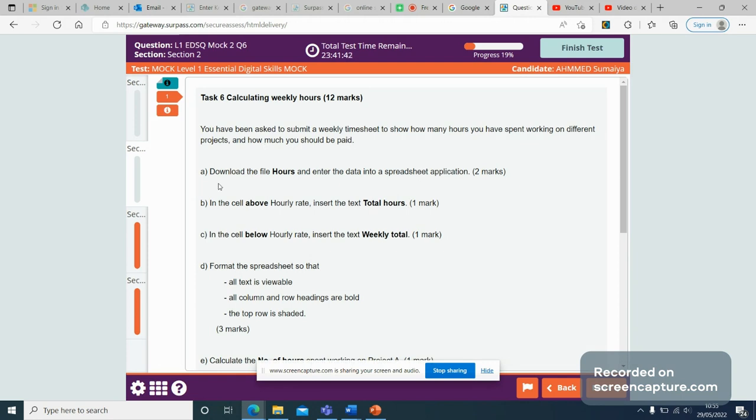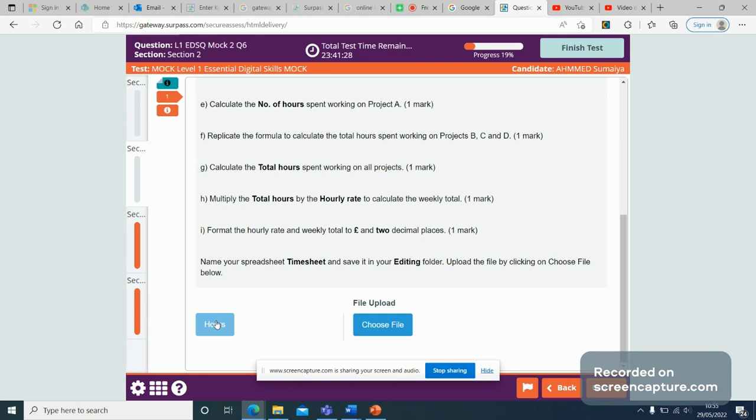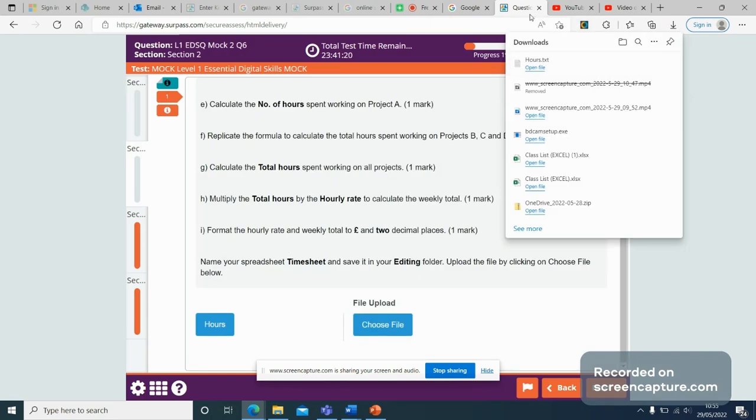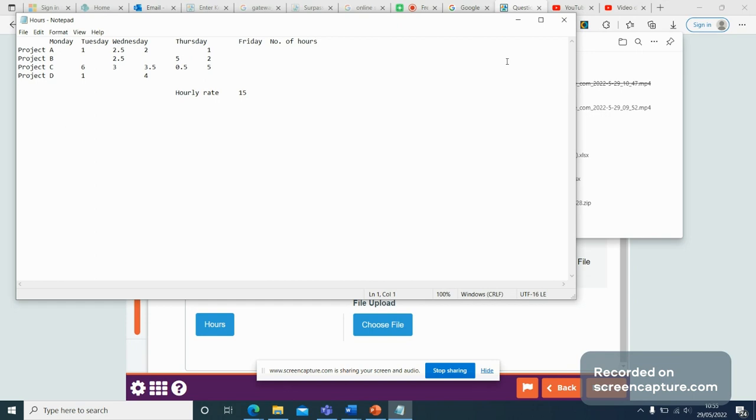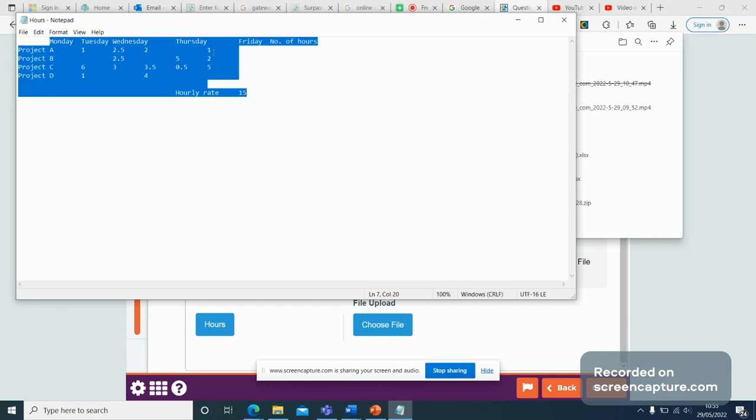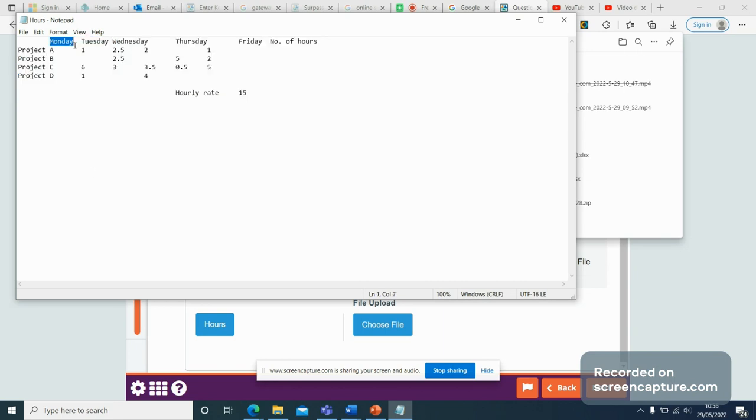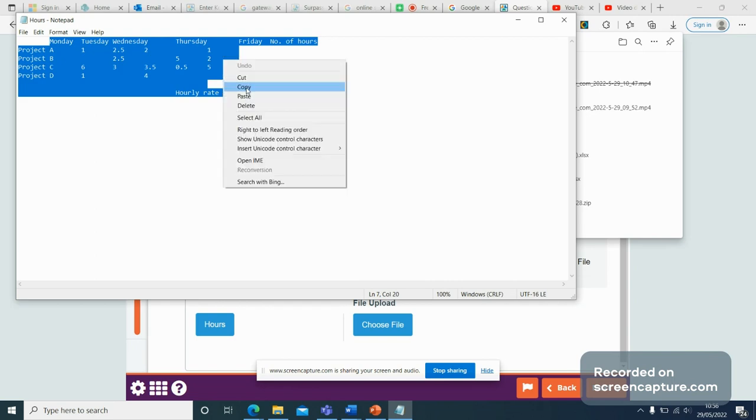A. Download the file hours and enter the data into spreadsheet application. 2 marks. Where is the file hours? It is here, the spreadsheet we have done in the class. Remember? What you have to do is click on it, and when it says download or it opens up, click on open file. Now you have this data. All I want to do is highlight it, right click, copy. Once again, highlight the data, right click, copy.